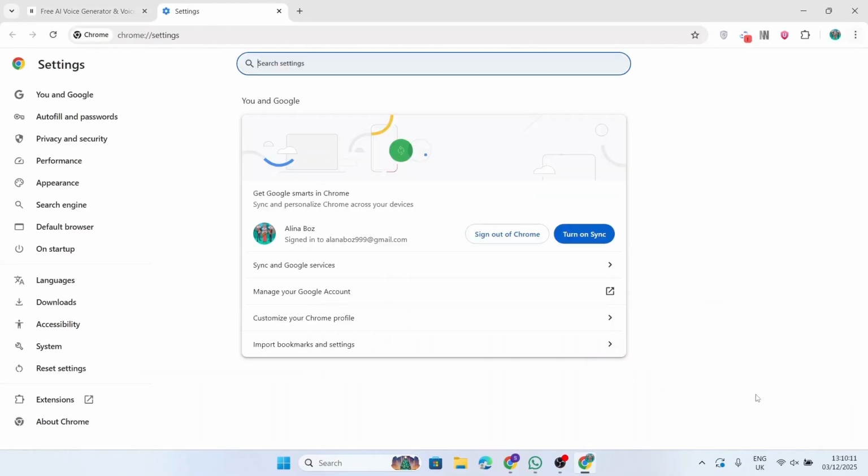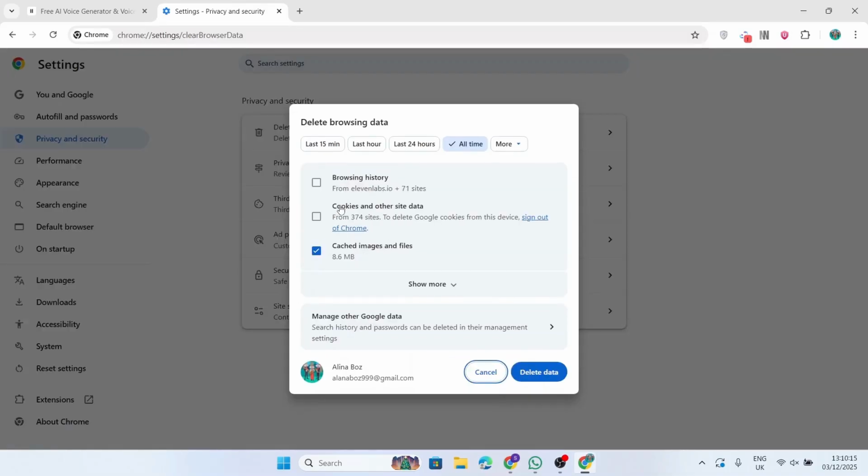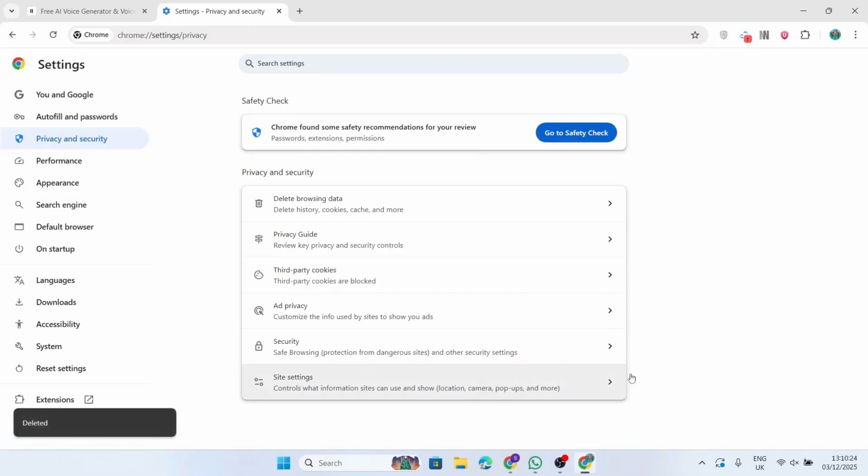Now select Settings. Once you land on your settings, select Privacy and Security. Then find the option Delete Browsing Data. Select that. Now go ahead and select Cached Images and Files. Now select the time duration. Select All Time. Now select Delete Data.